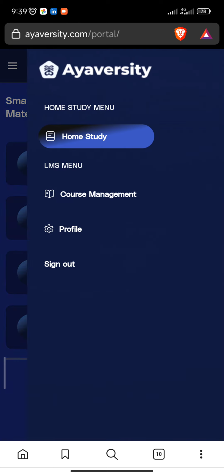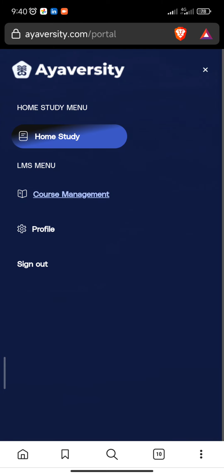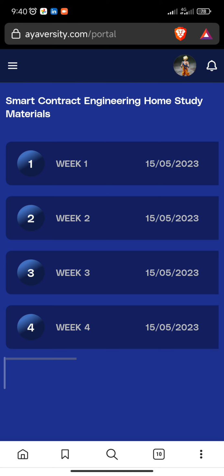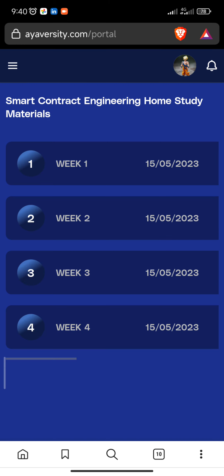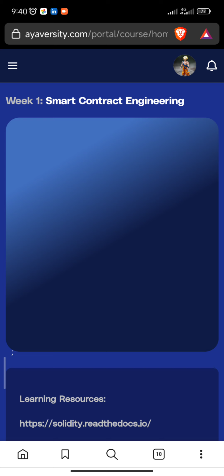So the first page you usually should see is the course management menu, where you choose whether it's product management or UI UX or smart contract. So once you choose smart contract, if you're doing smart contract, it just gets you to here where you see week 1, week 2, week 3, week 4. And once you get there, you want to go to your first week, which is week 1.